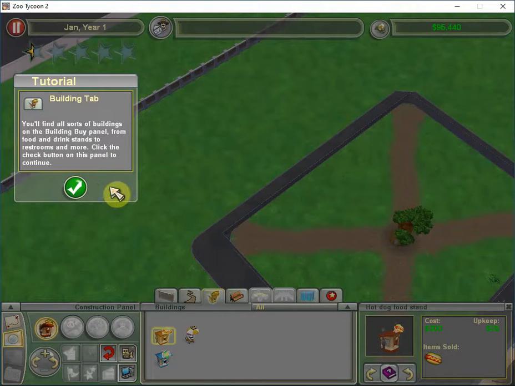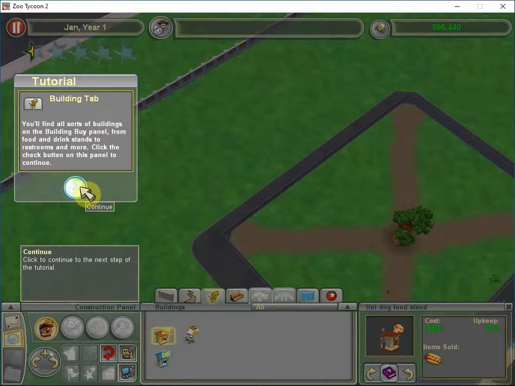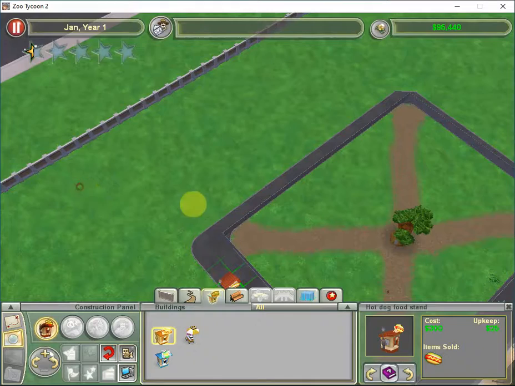Next, we're going to build a building. You can find all the buildings here. Usually it's mostly food, and other amusement stuff.